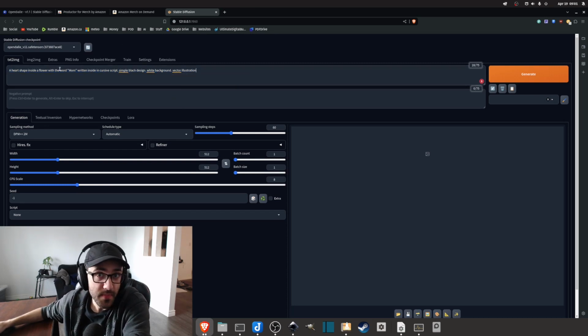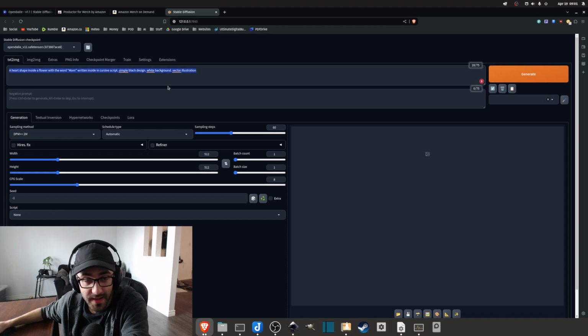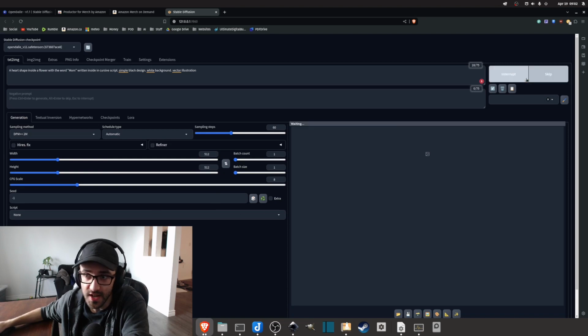And so here I'm simply going to take the idea that I just took earlier, and I'm going to specify inside the prompt that I want the heart shape inside the flower with the word mom written inside in cursive script. I'm going to specify a simple black design with a white background, and I also want a vector image because it's just easier to work with. Here I have 60 as my sampling step. I use these settings here, and so let's just generate.